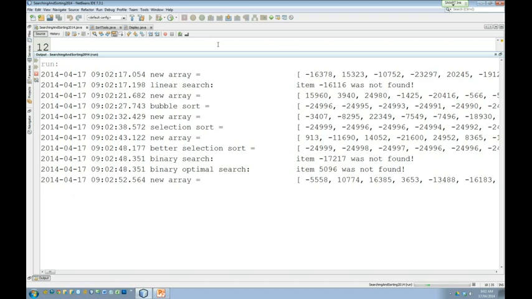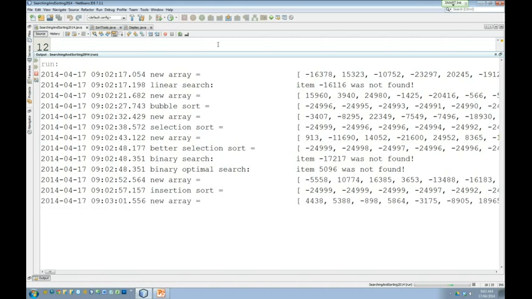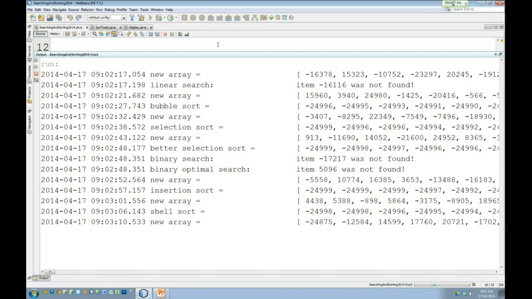See how quick those went? Here it just built the new array. Right now it's trying to perform a sort. It's done, the insertion sort. Now it's building a new array. It's done. Now it's going to perform the shell sort. It's done. Now it's building a new array. It's done. Now comes the quick sort.